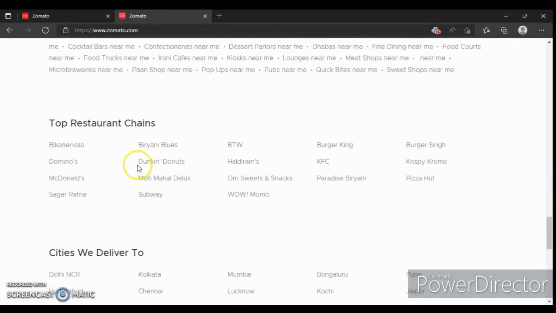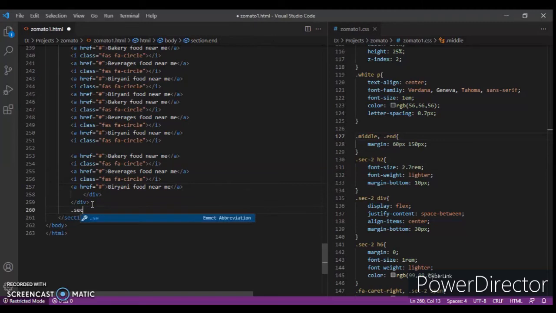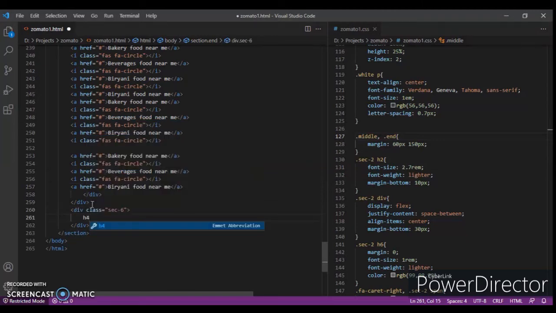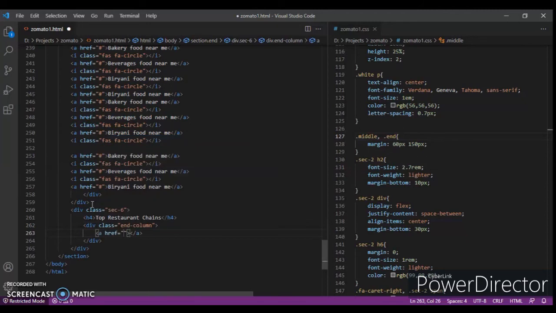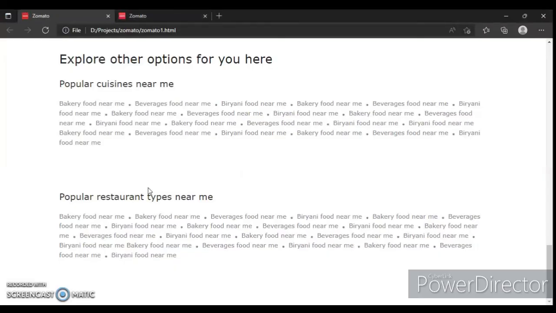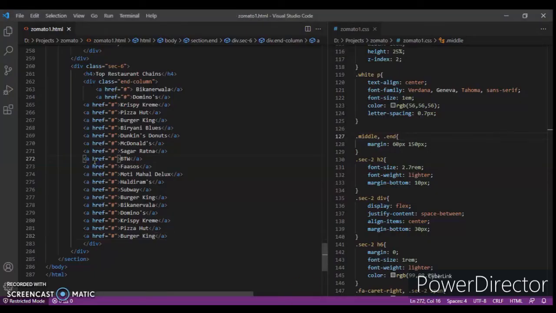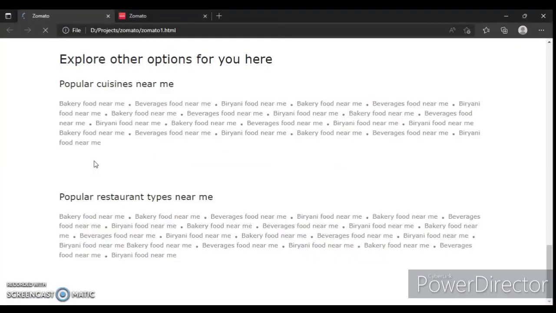Now top restaurant chains. Write the HTML code for this section. Now create another div, same class. Okay, now again h4, Control V, and now create another div with another class name, column, and create an anchor tag in it, Bikanerwala. Voila, copy and paste the anchor tag, and here it is done. Control S, and get back to our code. Okay, Control S and Control R.